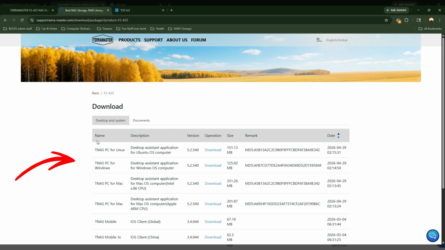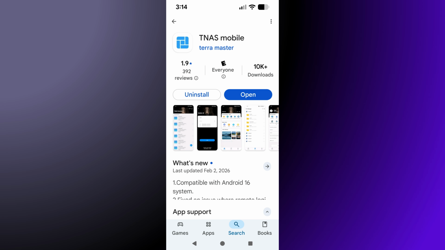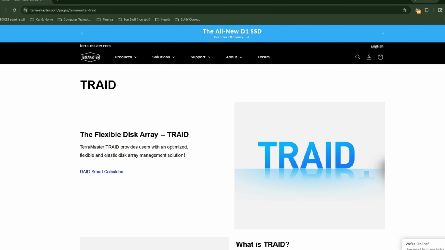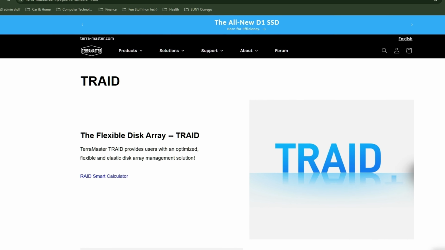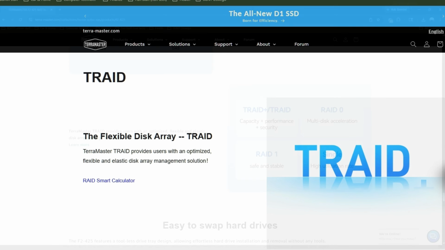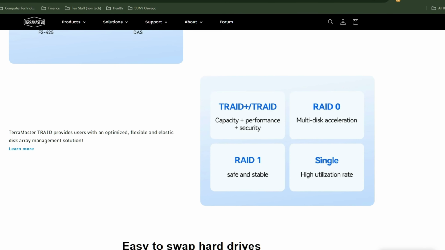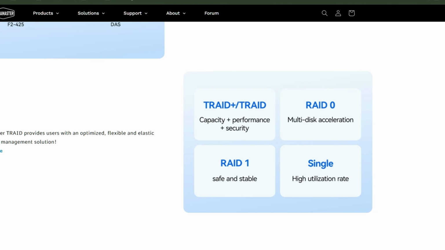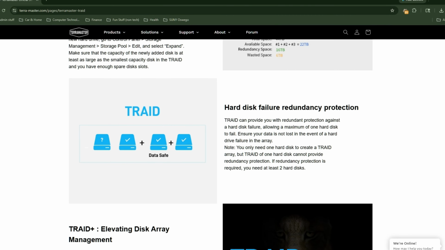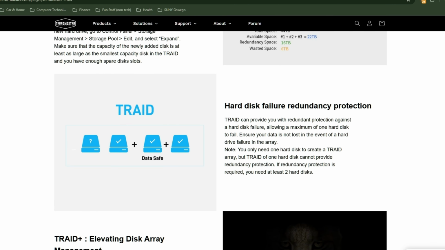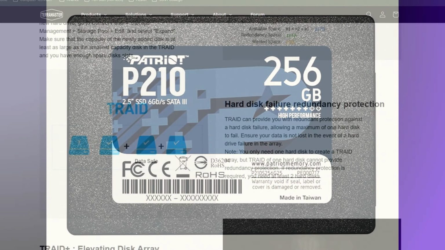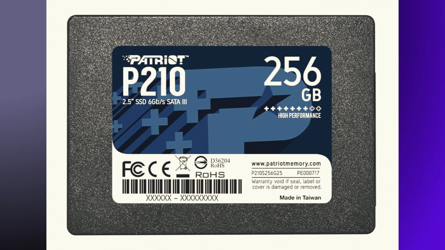To start the software setup, download the TNAS desktop app or use TNAS mobile on your phone. By default, it uses T-RAID, which is TerraMaster's flexible RAID system. You can change this later in Storage Manager if you want RAID 0, RAID 1, or JBOD. For most home users, RAID 1 or T-RAID is the best choice, especially if you are using SSDs, which are already fast.